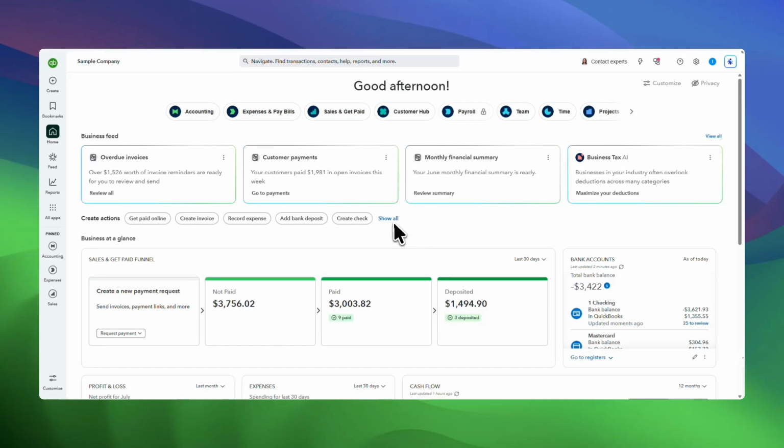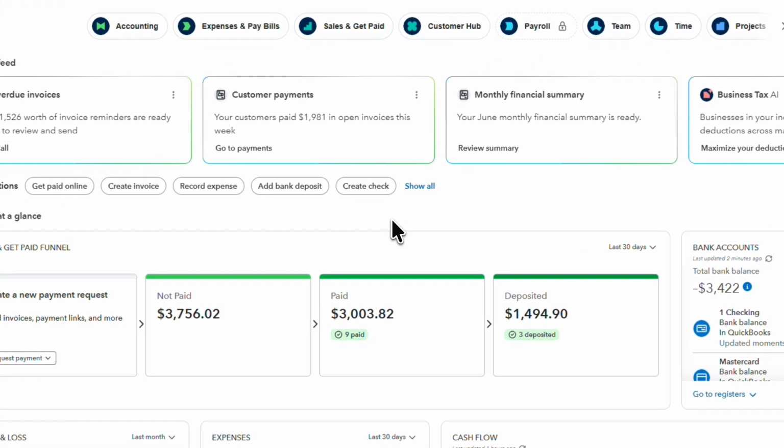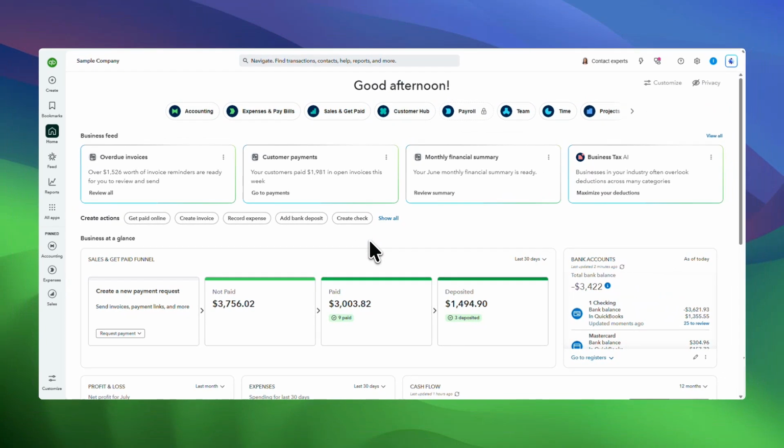In today's video, I'm going to teach you how to send invoices to multiple customers in QuickBooks Online. If you need to send several invoices at the same time, QuickBooks Online makes the process very simple. Instead of opening each invoice one by one and sending them individually, you can use the batch action feature to handle multiple invoices much faster.